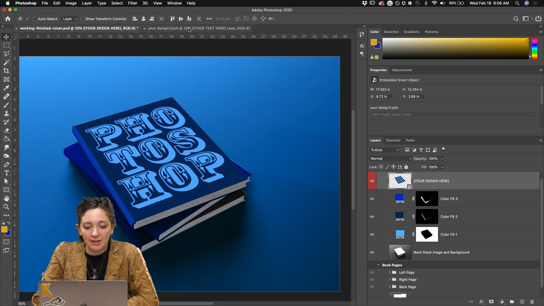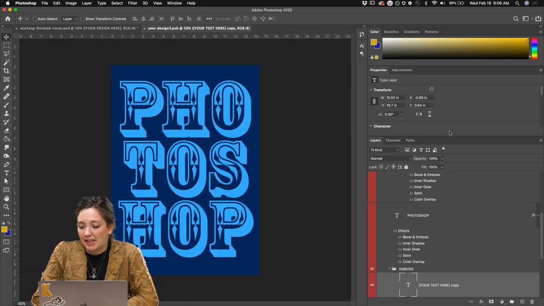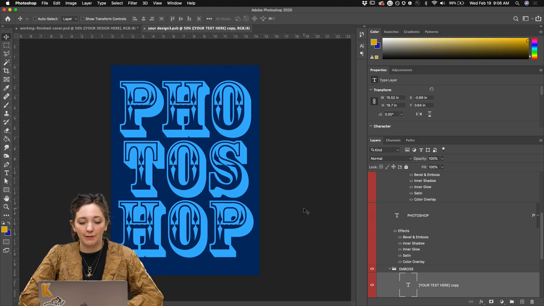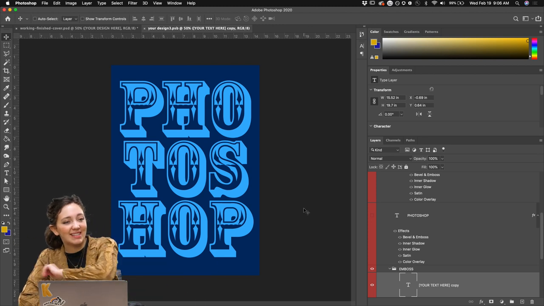So I'm gonna jump back into our smart object. And in my file, I've already laid out some text. So the whole idea of this challenge is to make a 30th anniversary coffee table book for Photoshop. Maybe it's even like a user manual or Photoshop through the ages, who knows.